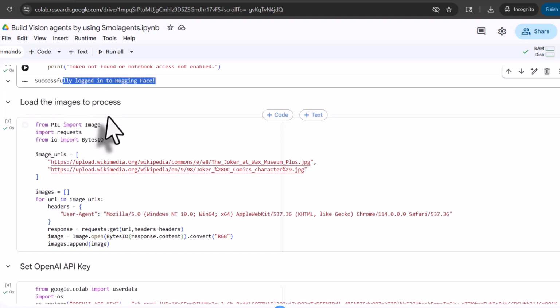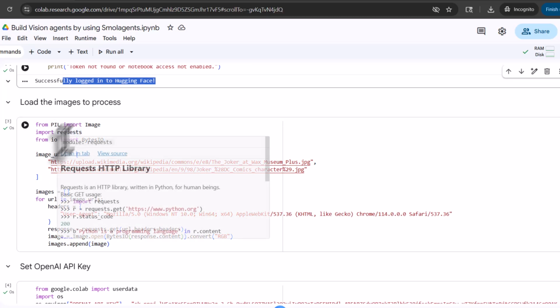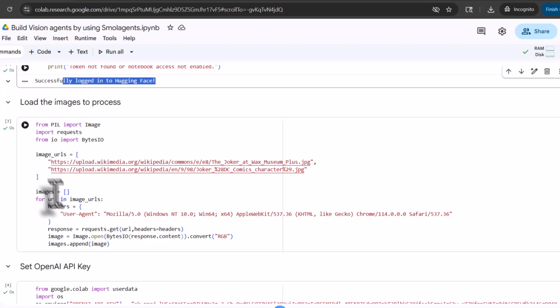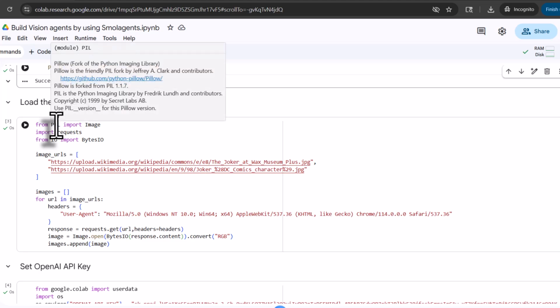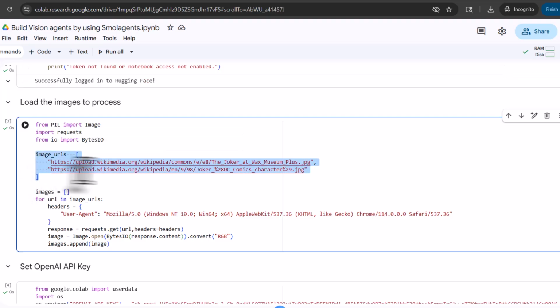Next, let's pass some images to the agent at the beginning of the agent's execution and store them as images. The agent then processes these images throughout its execution. Let's understand what we are doing here. We are downloading images from Wikipedia and loading them into Python as PIL image objects so we can work with them. We defined a list of image URLs in this variable. Both are Joker images from Wikipedia. After that, we created an empty list called images to store processed images. Then inside this loop, for each URL, we are setting a user agent header, so the request looks like it's coming from a browser, because some sites block non-browser requests.